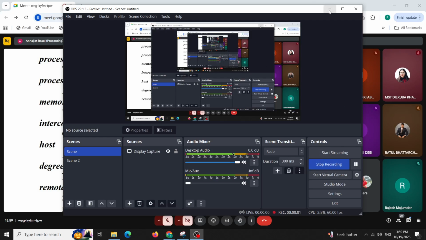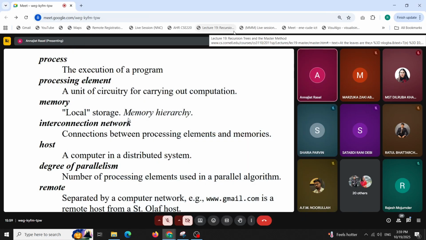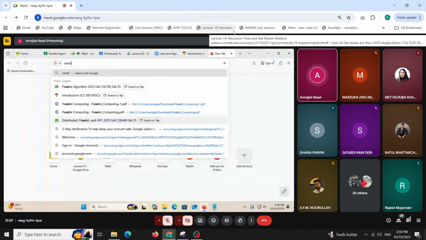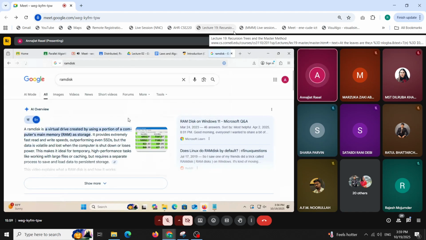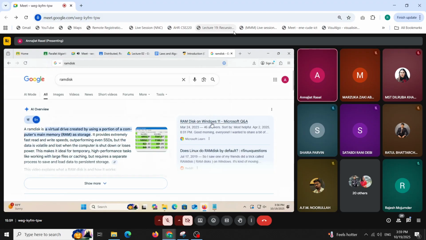Faster than your SSD or hard disk. Does it make sense? So we use something called RAM disk. There are libraries using which you could try this RAM disk, which is still available today in different operating systems. So that's your optional homework. Try creating a RAM disk. So optional task.